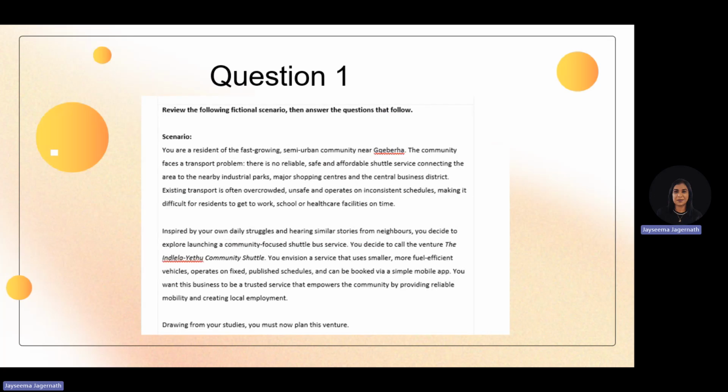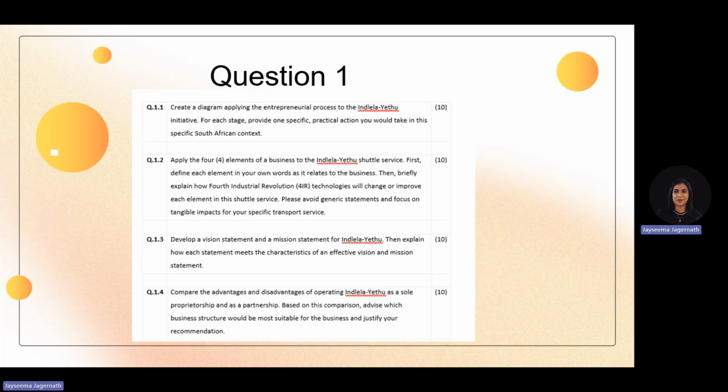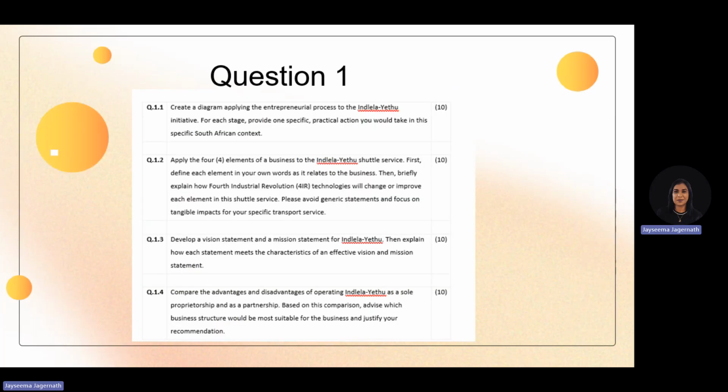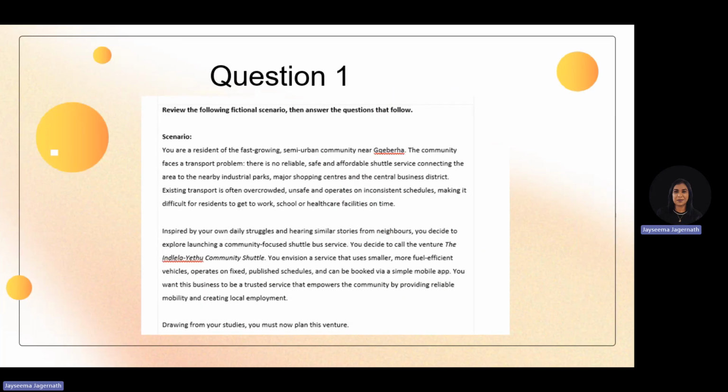You go back to the case study and you say, this is the problem, and this is the solution to the problem. So idea generation was to create the shuttle service. So it's basically applying the diagram to the case study. You have to see that element of application. If you look at the next one, evaluation of opportunities, look at the case study. What is it telling you? Where are the limitations? Where are the opportunities to grow? And you're going to do that for each.